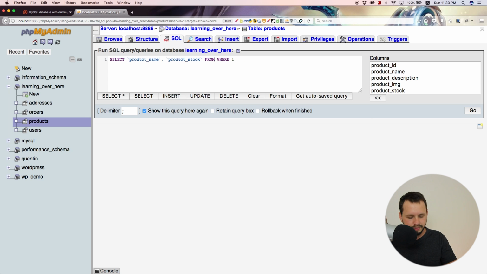So from products, okay, where something, right? So in this case, I don't want to use a where 1 clause because a where 1 clause isn't really going to help us very much. What I'm interested in knowing is how many of the products stock is less than 10. So that is actually an argument that I can place in here. So I'm going to say where product underscore stock. So I'm basically just grabbing this value and placing it here.